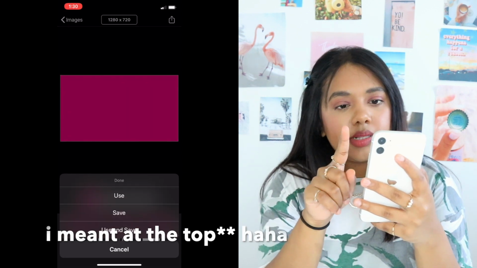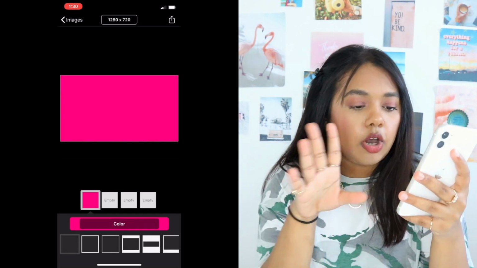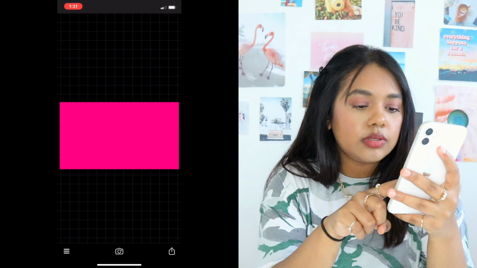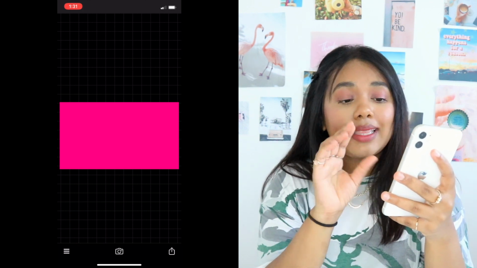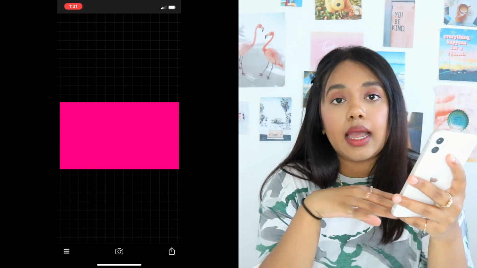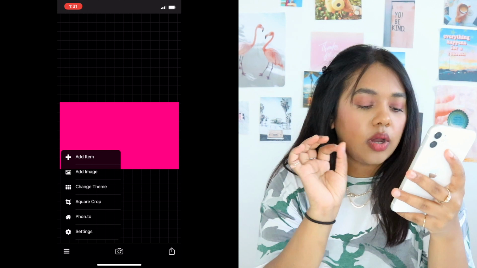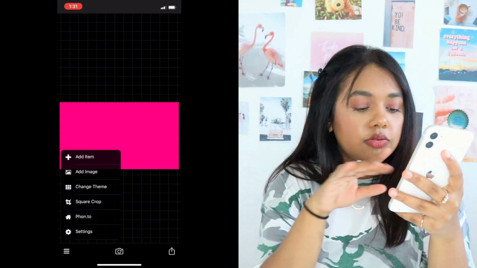Now at the bottom you can see another arrow. You want to click onto that, and then it gives you three options. You want to select use, and that is it. Now that's our background that we'll be working with, and this is the exact size that YouTube thumbnails need, and it works. And now you want to click at the bottom left corner. There's three lines.